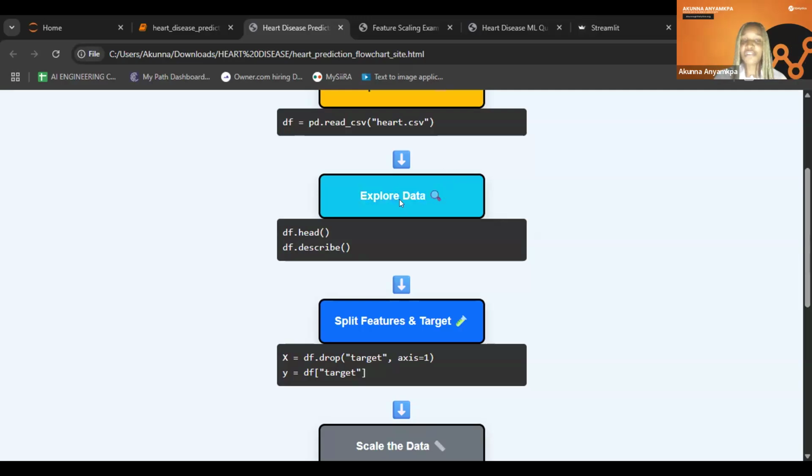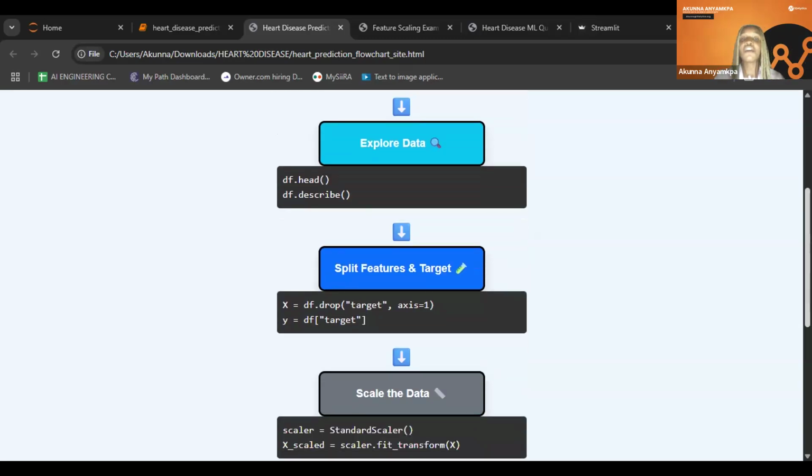So once you're done exploring your data, you then move on to the next stage, which is what? Splitting the data. Now you're ready to train your model. So you're going to split your data into the training and the testing sets.